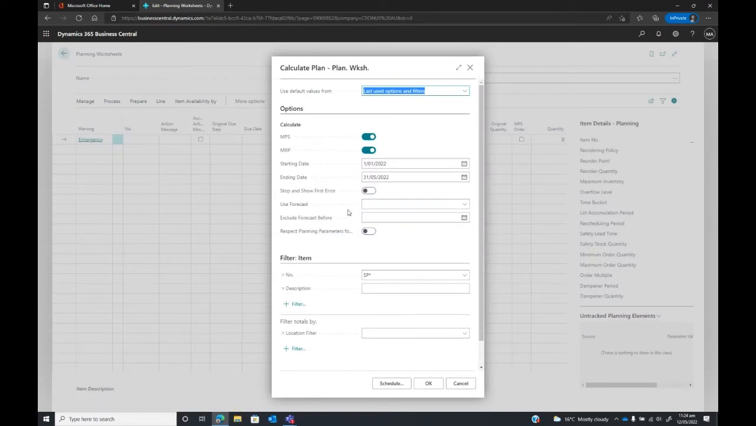So if I click on calculate a regenerative plan, I've got the option to calculate both my MPS, my master production schedule, and my MRP, which will calculate all of the additional components that I might need to purchase for it. I'm just going to create this for my MPS at the moment. I can select to use a particular forecast, which is the forecast that I showed in the demand planning earlier, and I can choose to exclude a forecast before a certain date. So if I've got any backlog, I wouldn't be going back and making it for prior months, but I can exclude a forecast from a particular date onwards, sorry.